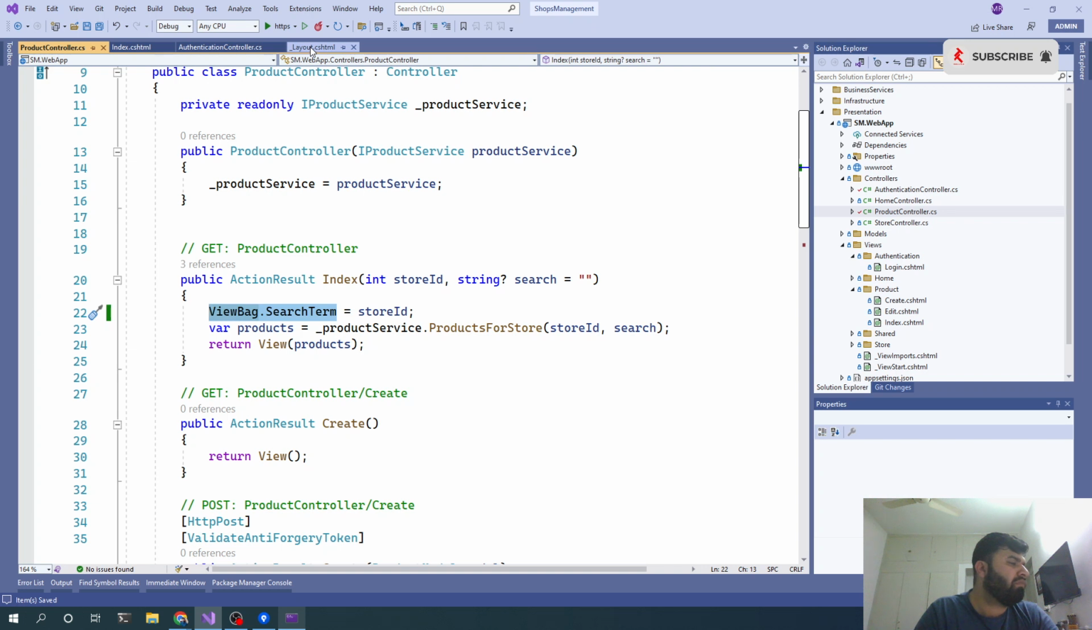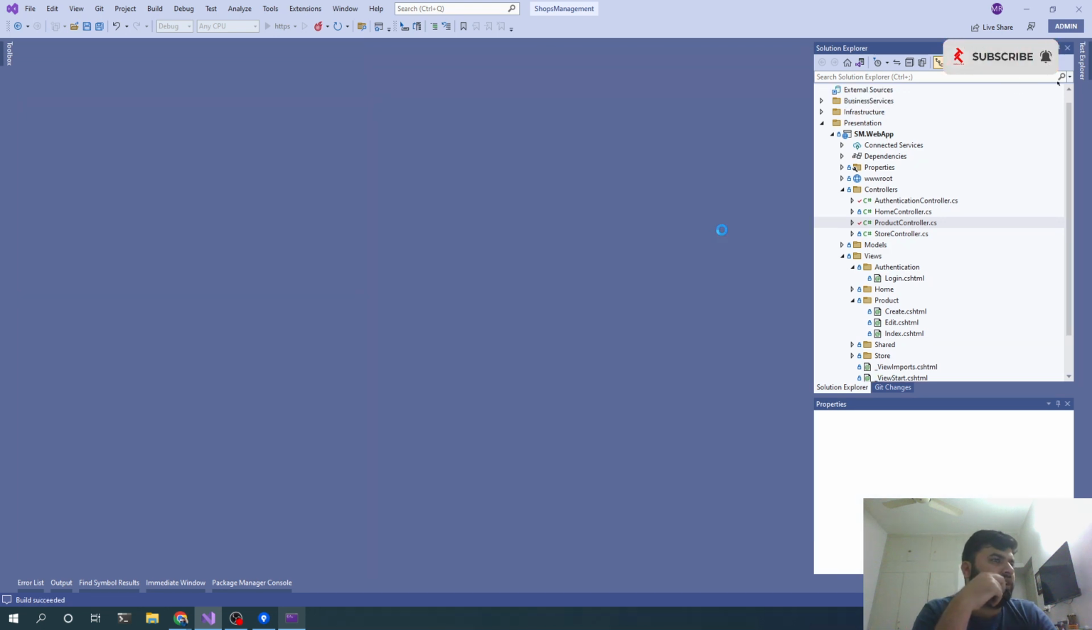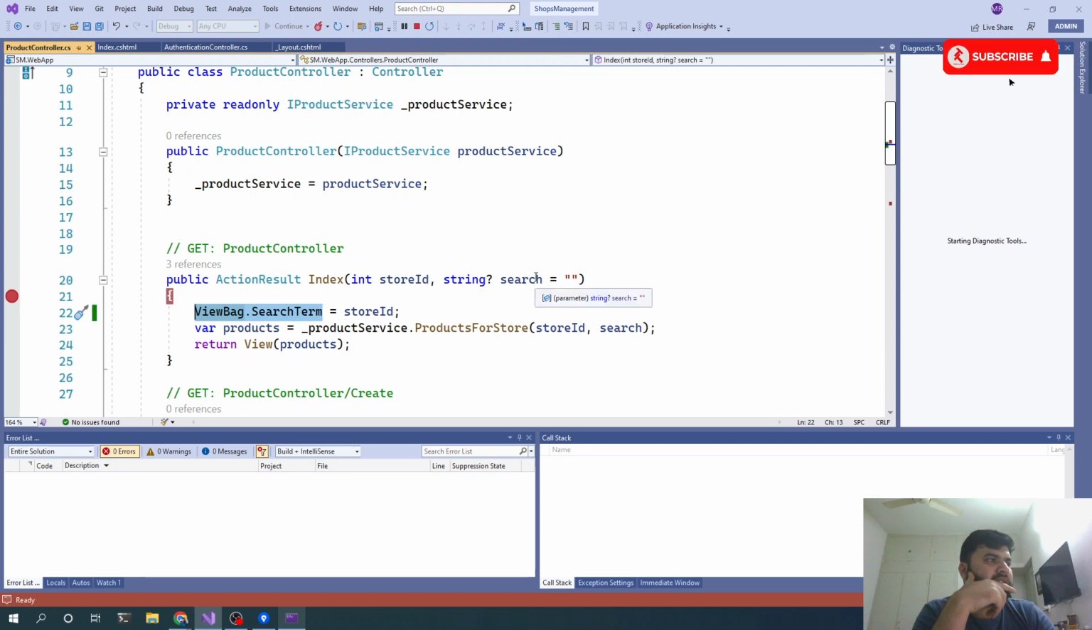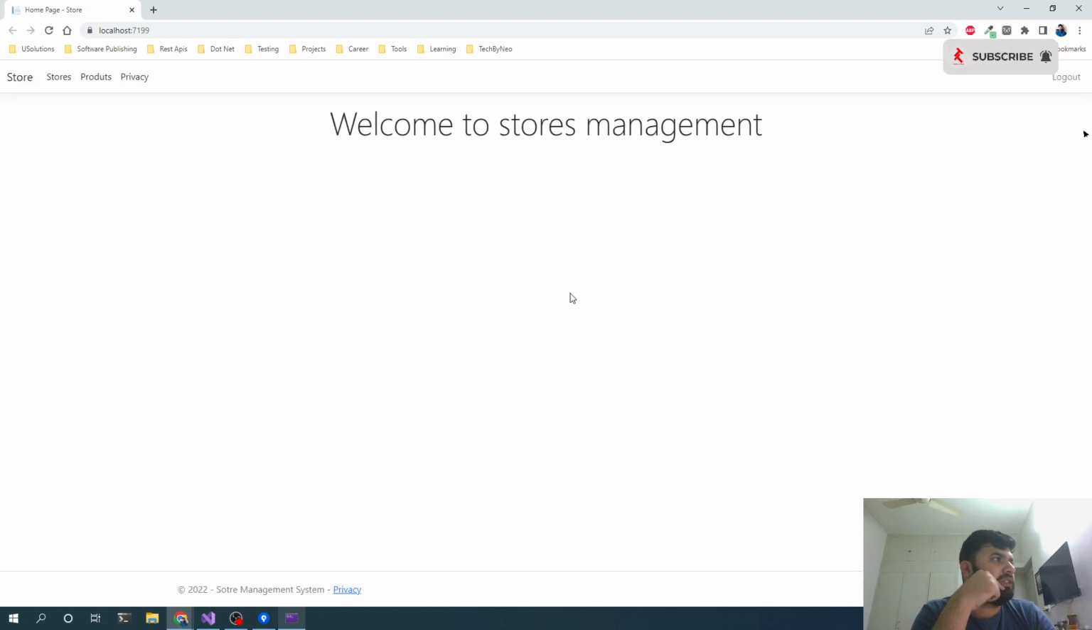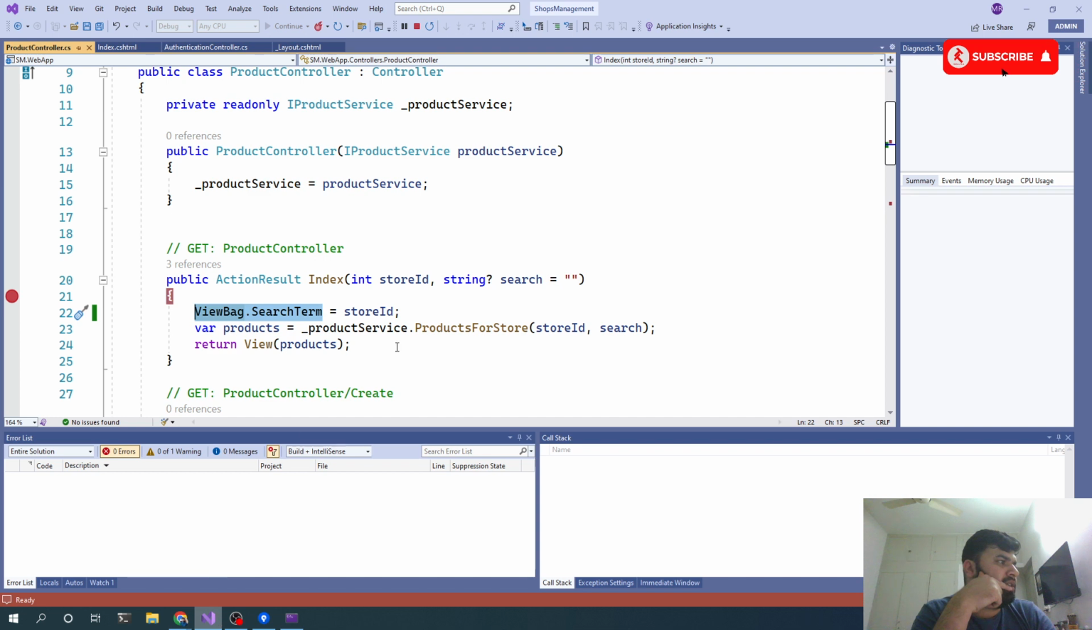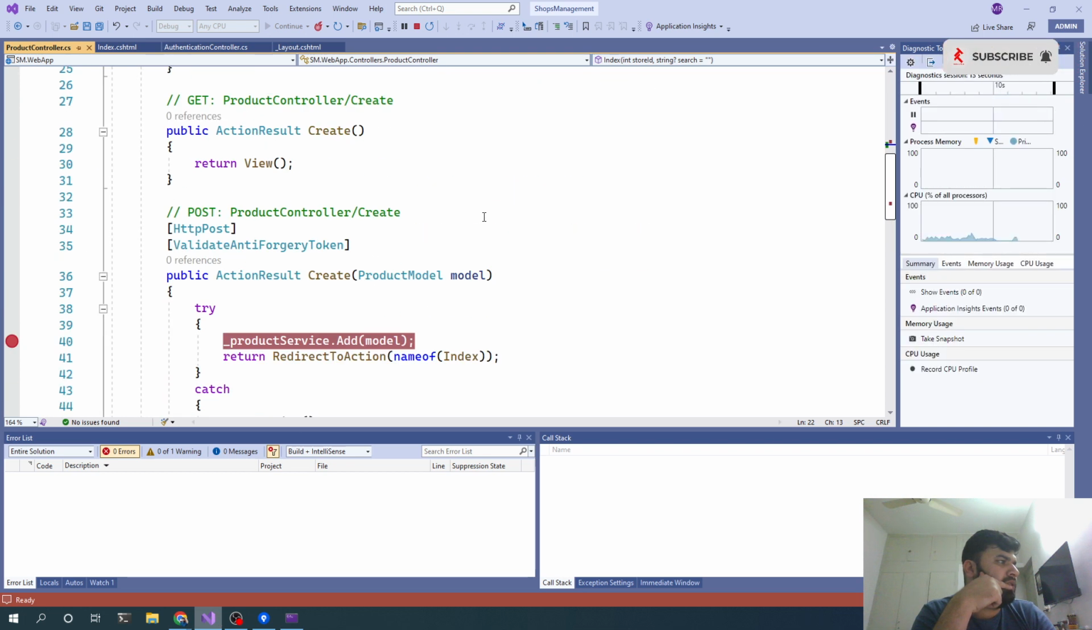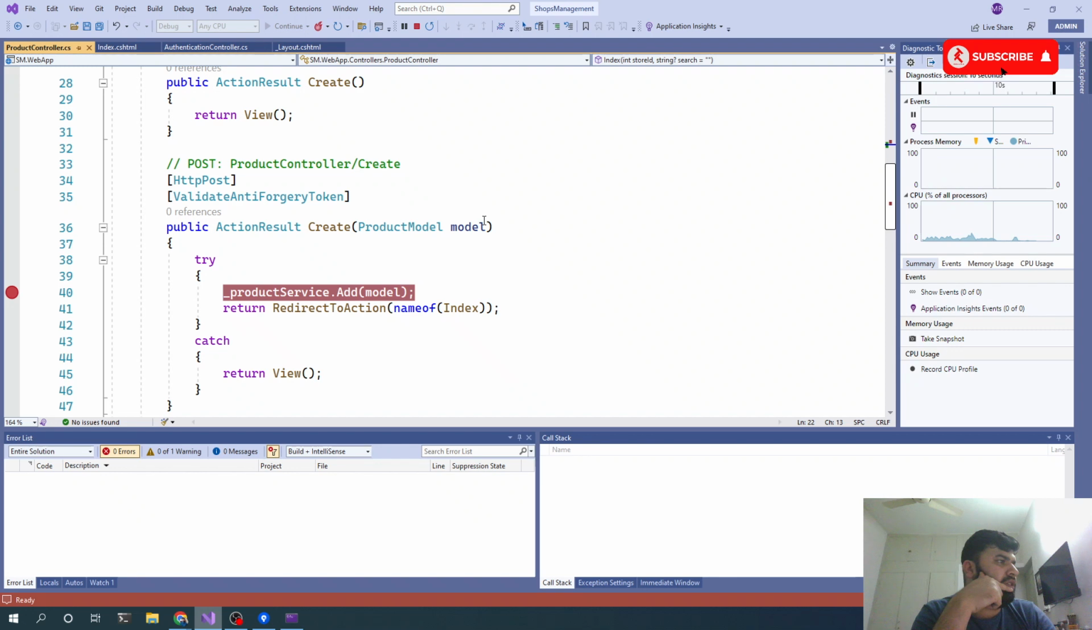Yeah, let's double check if we are getting that, without realizing that ViewBag on the view. I'm not sure if we are getting that search value here as well. So let's double check what we are doing.